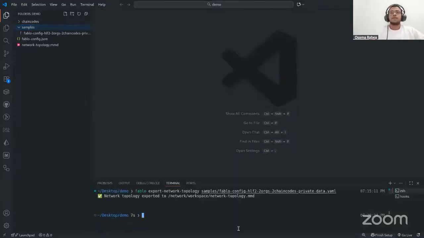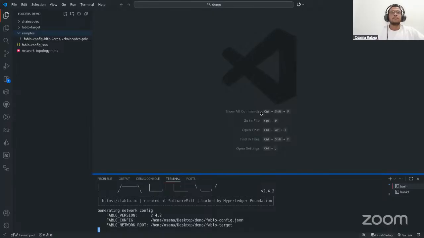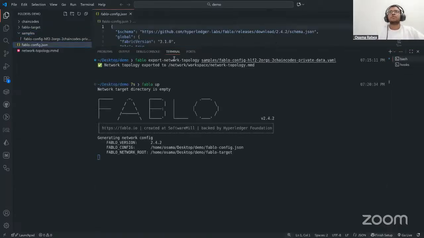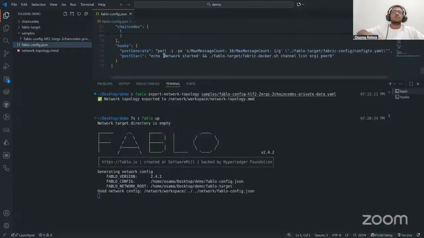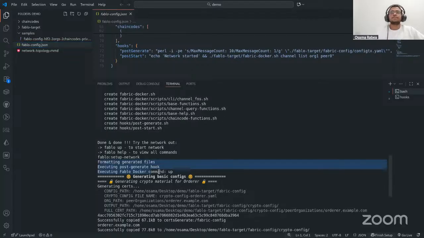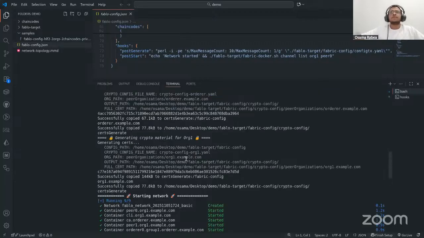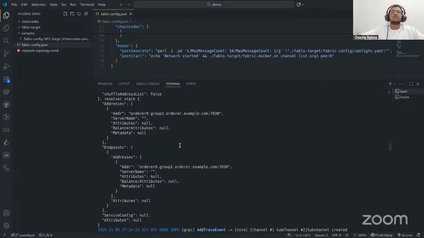First, I will run Fablo up. In the Fablo config JSON, we have two hooks here, post generate and post start. Here, as you can see, post generate is executed after the network files are generated. Executing post generate hook. After that, we run Fablo start, all services and the containers.